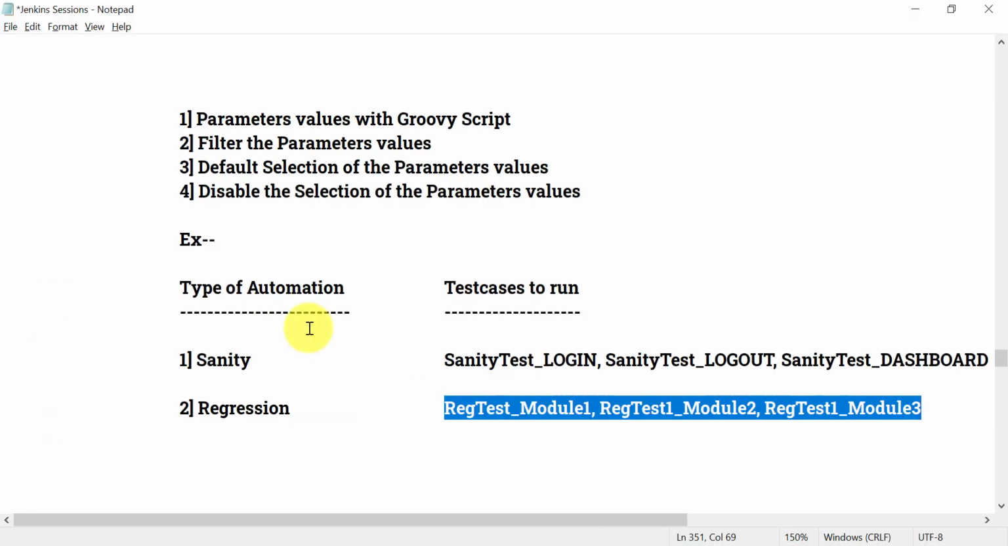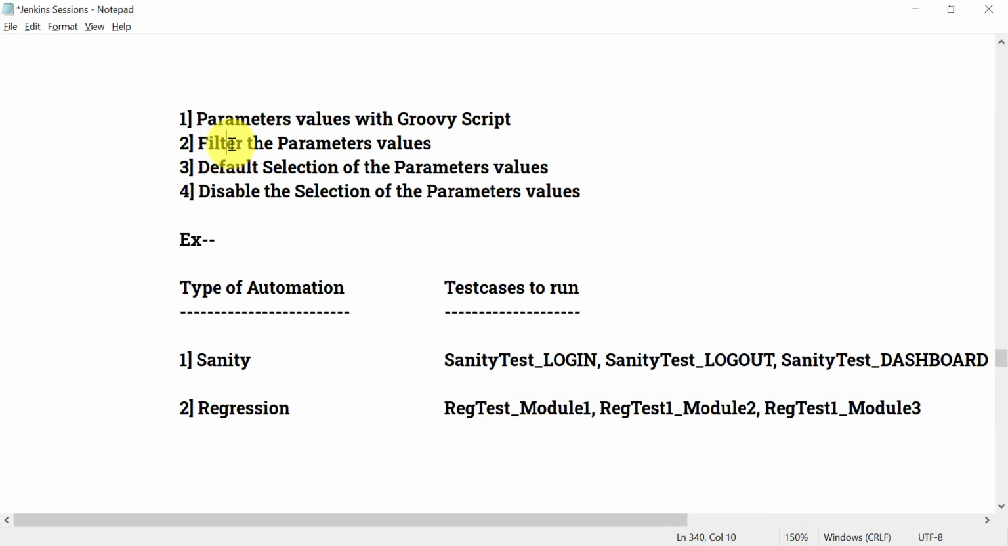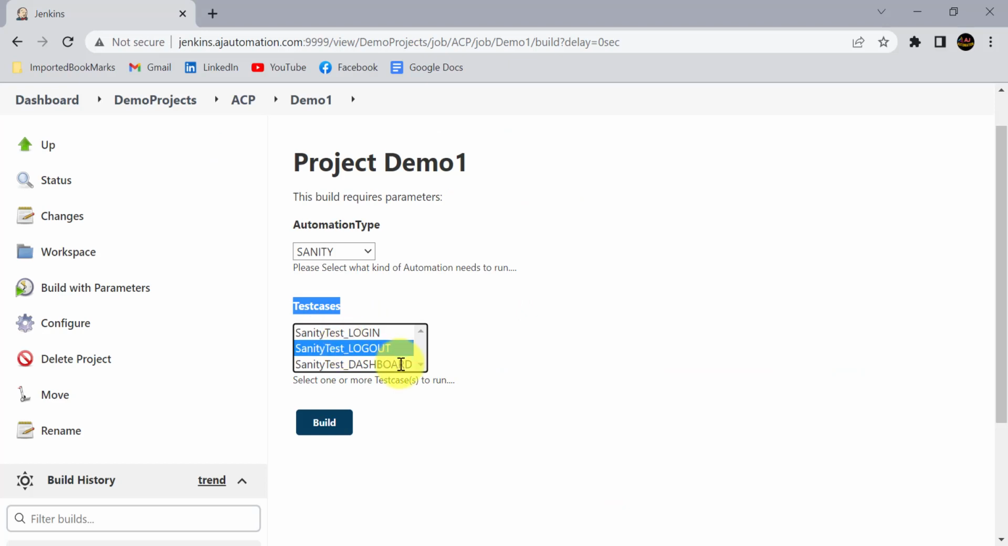So let's see the second point, how we can filter the parameter values. As of now we only have three values for the test case parameters. If we have hundreds of values, it will be better if I get some filter here. Depending upon my requirement, I can filter those values and I will get that option immediately here. So we can do that.